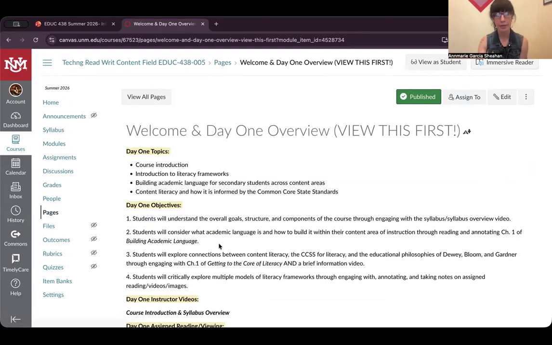When you open it, it's going to have our topics. So let's talk about our day 1 topics. Course introduction, which we're doing right now. I'm going to introduce you to some literacy frameworks, both literacy frameworks that are sort of hot news with New Mexico Public Education Department right now, and some alternative literacy frameworks as well. We're also going to talk about building academic language for secondary students across content areas. And we'll talk about content literacy and how it is informed by Common Core State Standards.